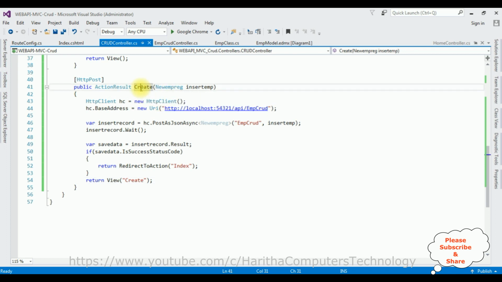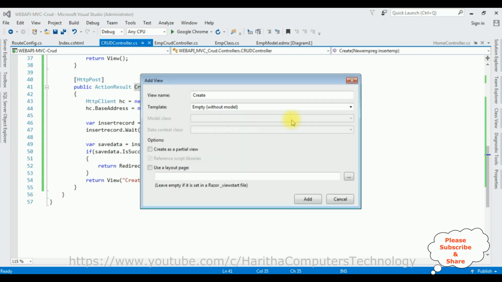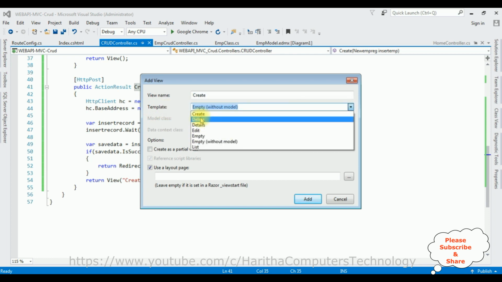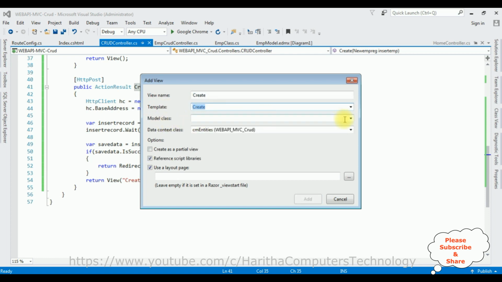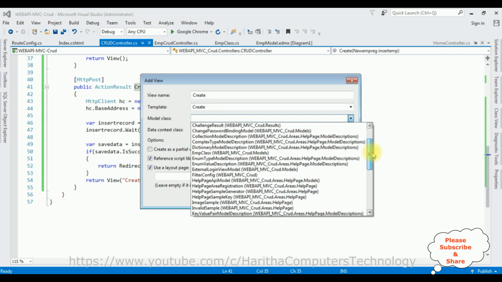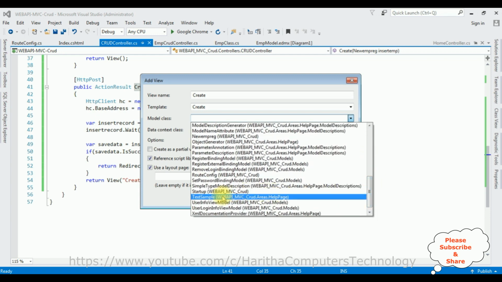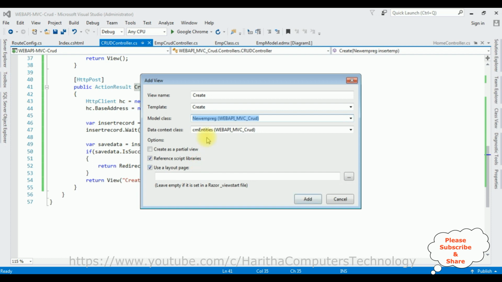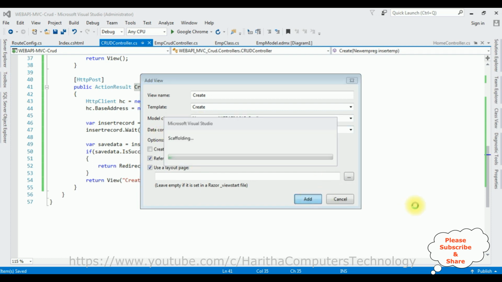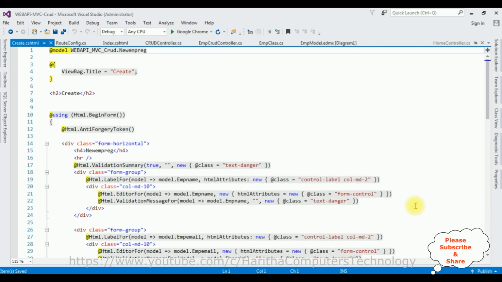Select the action result create method, right click the mouse, add view. The view name is create only, and the template, I'm selecting the create template. The model class, here I'm adding the model class. The table name is new EMP reg, and the data context class is CM entities. Add. And here we got our create view page to insert the new records into a table.